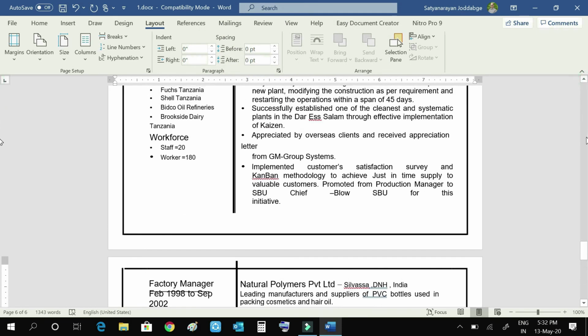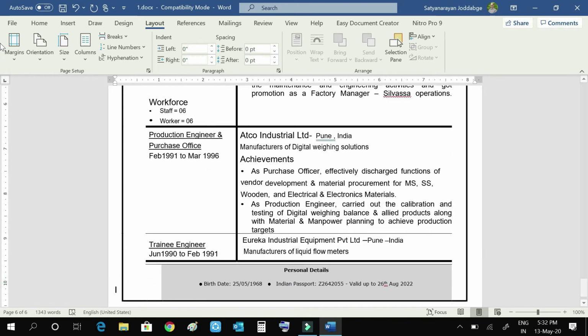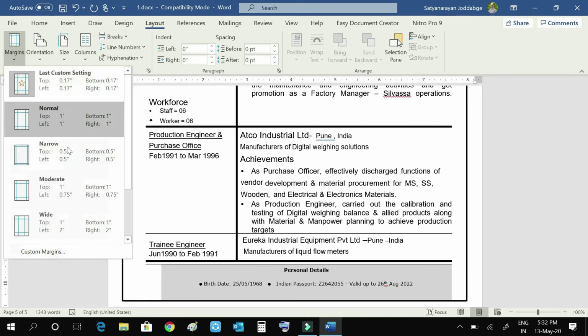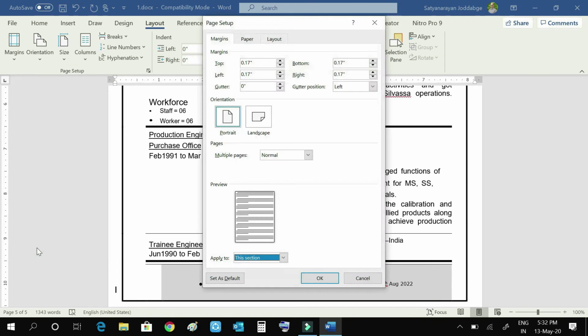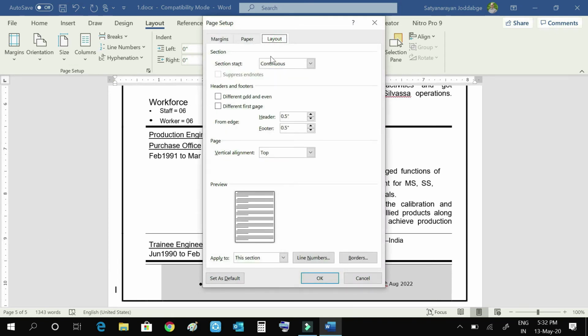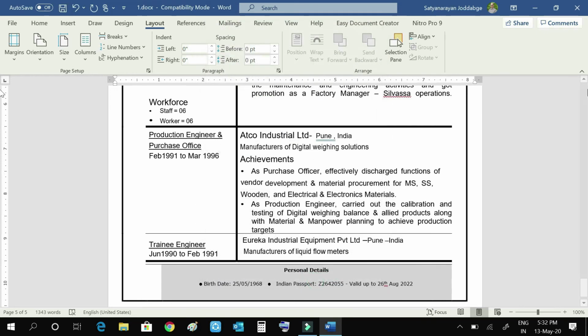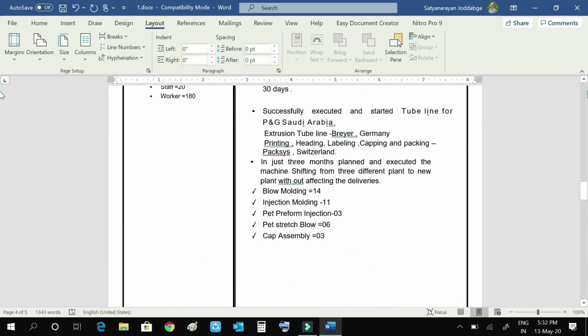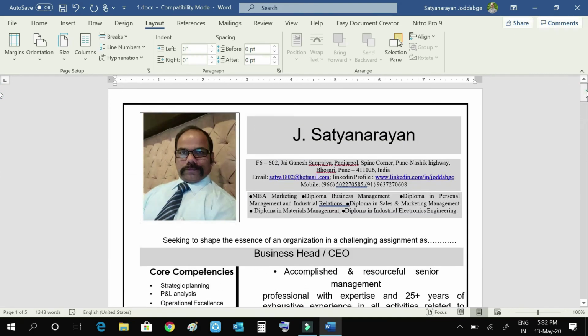Let me just repeat how it was. You have to go to margin, custom margin, then layout, and then select continuous and press OK. Then if any message comes, you have to choose fix or OK, and then the blank page will be deleted.